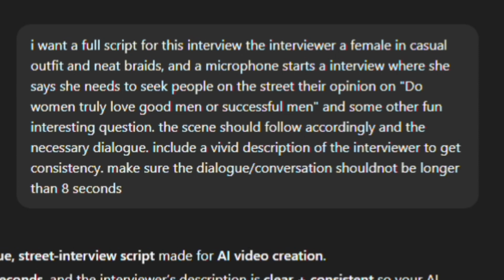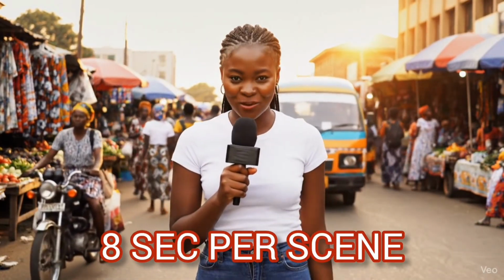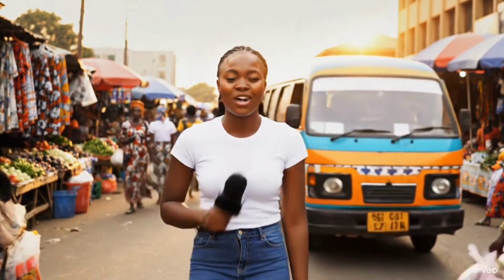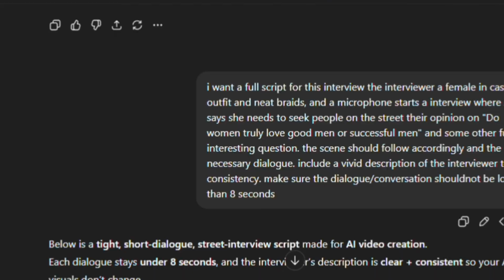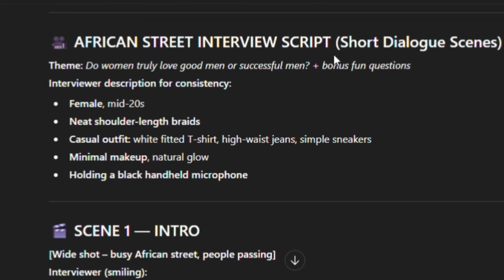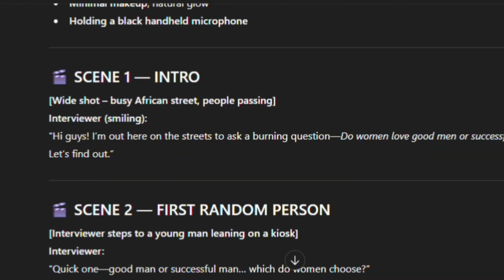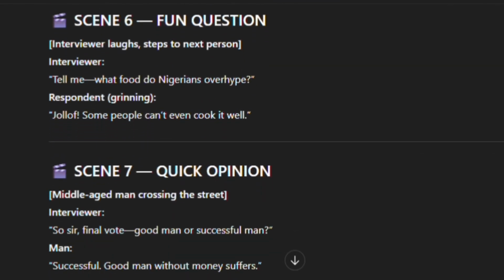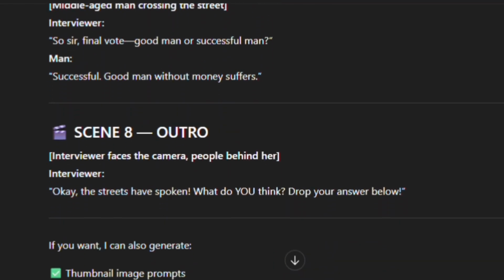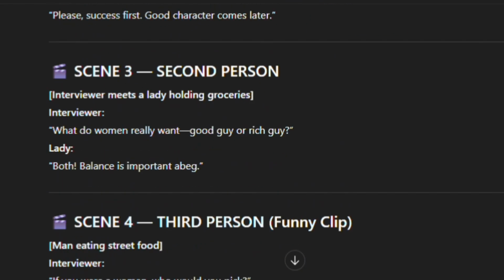This is because Google Veo 3.1, the max it gives its video is 8 seconds. So you make sure that the text you put in covers within the 8 seconds range. So I hit send and ChatGPT gave me exactly what I needed. The interviewer's description followed by scene prompts, each with short, realistic conversations. Now that we have our text prompts, it's time for the magic.